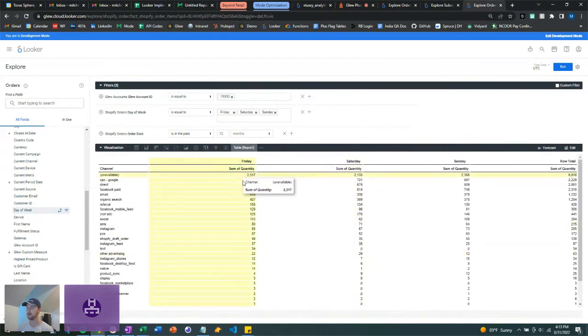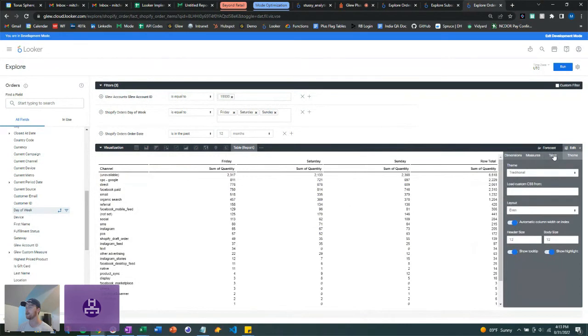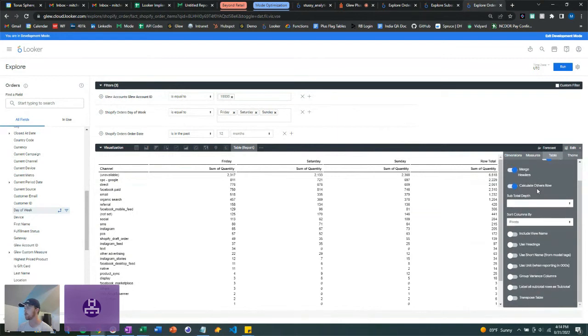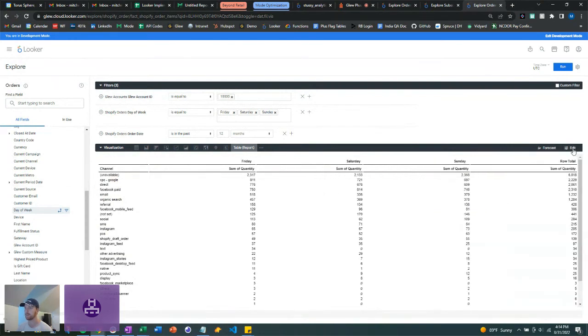You have the ability to highlight. And the good thing with this is that there's also a lot of formatting that you can do. So you can change the table, hit row subtotals. You can transpose the table if you want. So there's a lot of ways to really format this table so that you can really replicate something similar to what you would see in Excel or pivots like that.